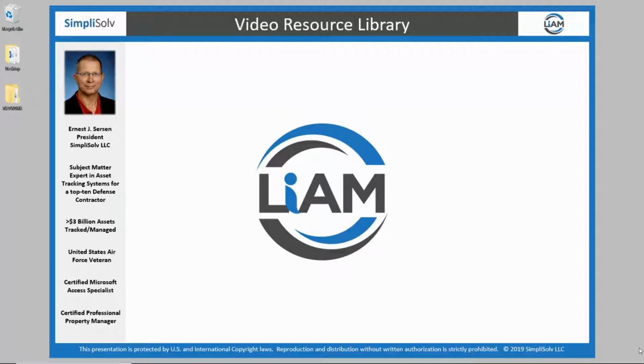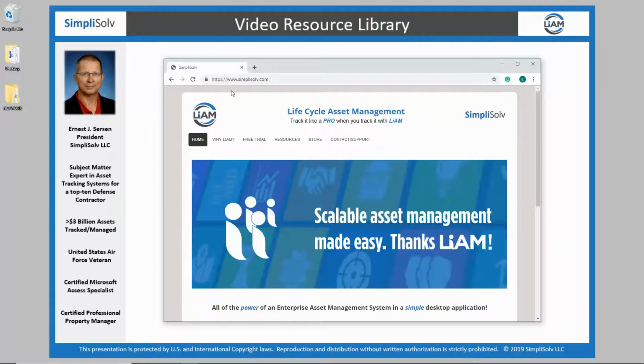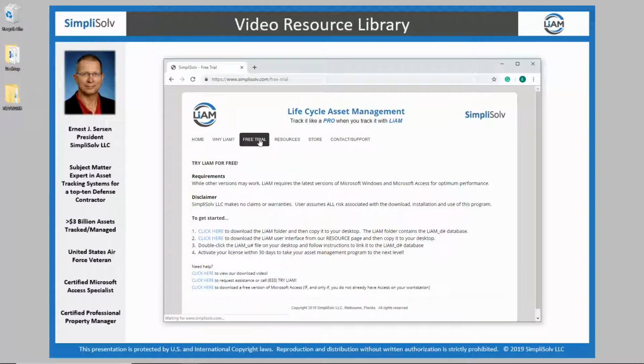This session will cover the download and installation of the LiAM program from our website to your workstation. All right, to begin, let's go ahead and open up a browser and navigate to simplysolve.com. Then select Free Trial. LiAM is a Microsoft Access database, and it does require the latest versions of Microsoft Windows and Microsoft Access for optimum performance.